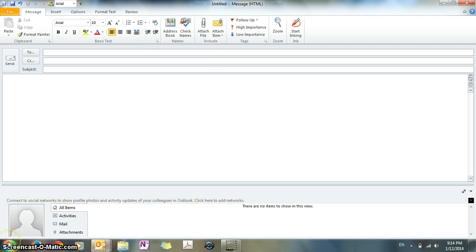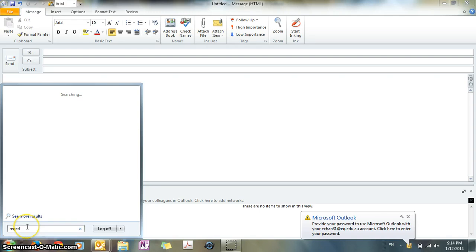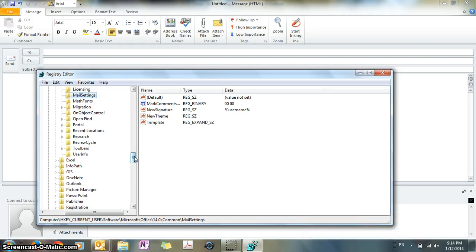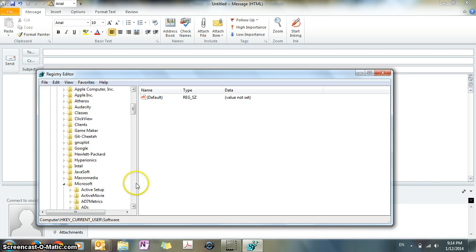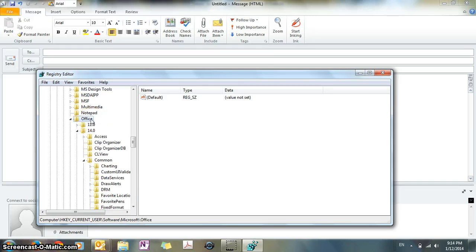So all you got to do is go to Start and run regedit. So run the program regedit. And then what you're going to do is go inside the folder HKEY_CURRENT_USER, and then go into Software, and then go into Microsoft, and then go into Office, and then go into 14, and then go into Common.